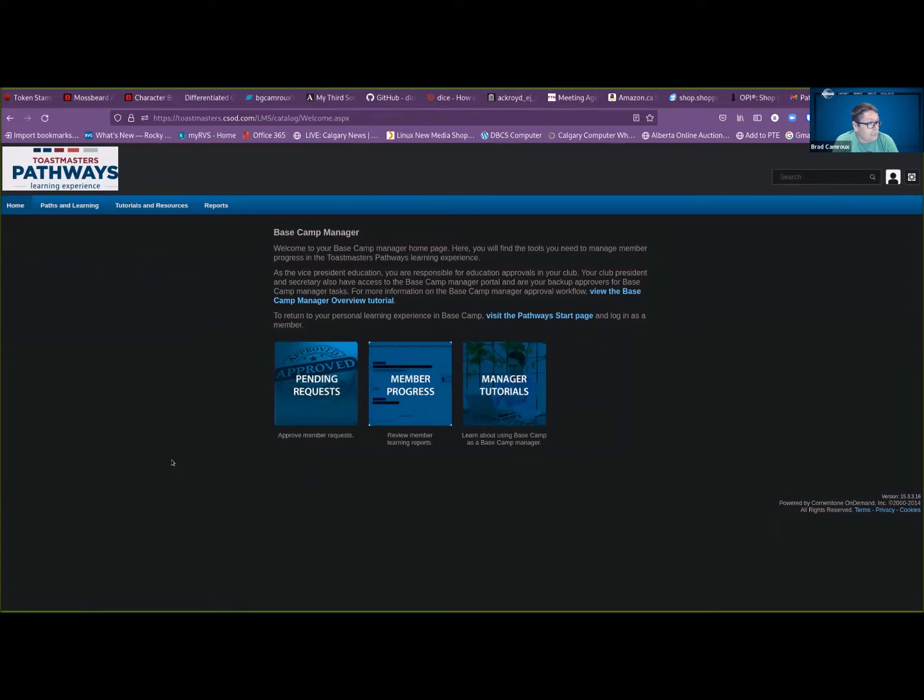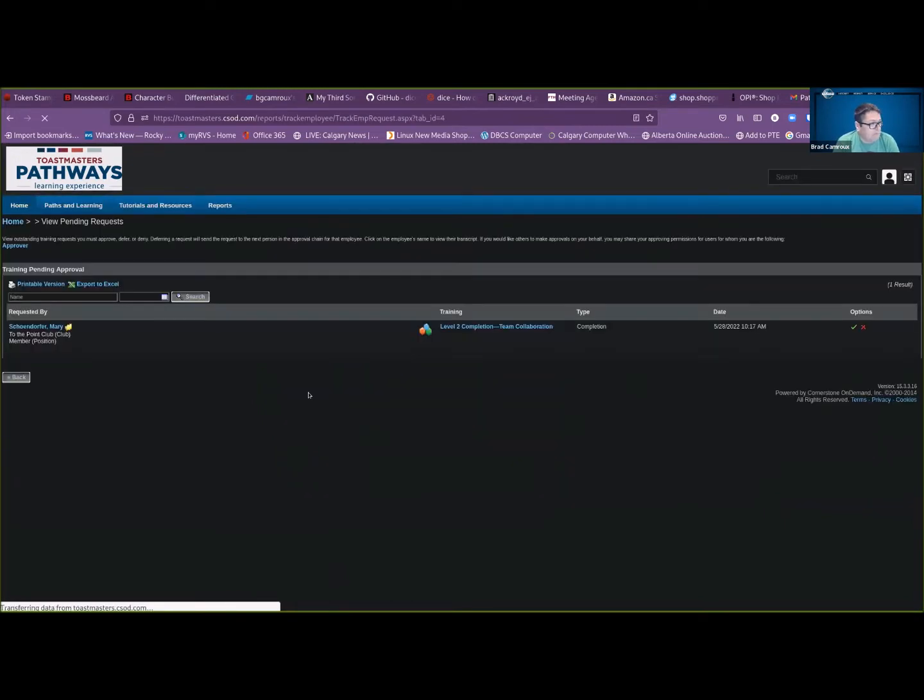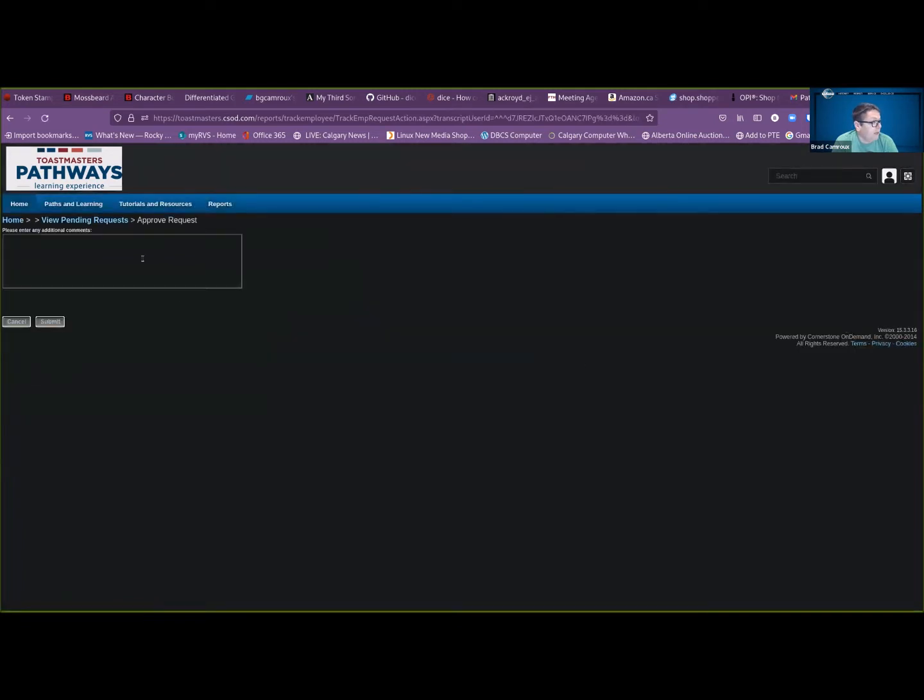So it shows you this, and you have pending requests, member progress, and manager tutorials. And I usually only really look at the pending requests because that's what's most present usually. So I see that there's one request by Mary Schindorfer for her level 2 team collaboration. And I would just click the yellow or the green check on there. It's a very tiny thing, but that's all you do is check the little box.